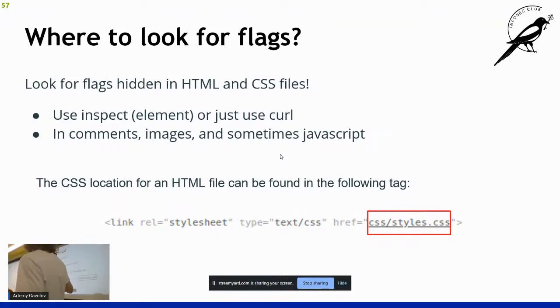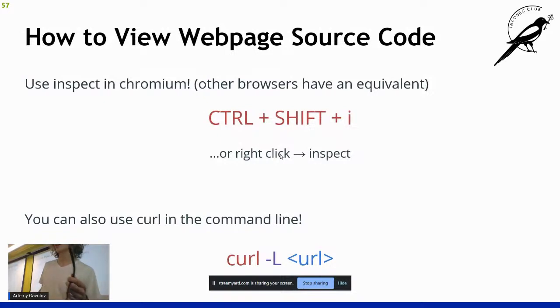In this example here, it will show you a link to the CSS file. You've got a link thing, which you will learn to look out for. You've got a link, and it connects, link, great. CSS style sheet, that's your CSS file. Flags can be in the HTML, they can be in the CSS, sometimes in the JavaScript, but it's harder to get to.